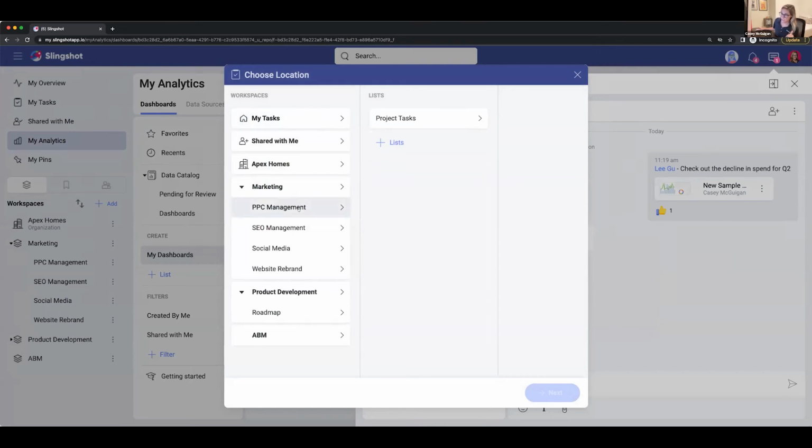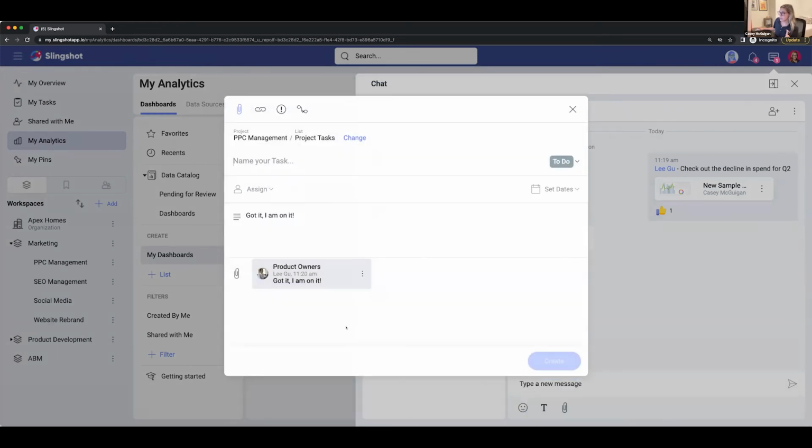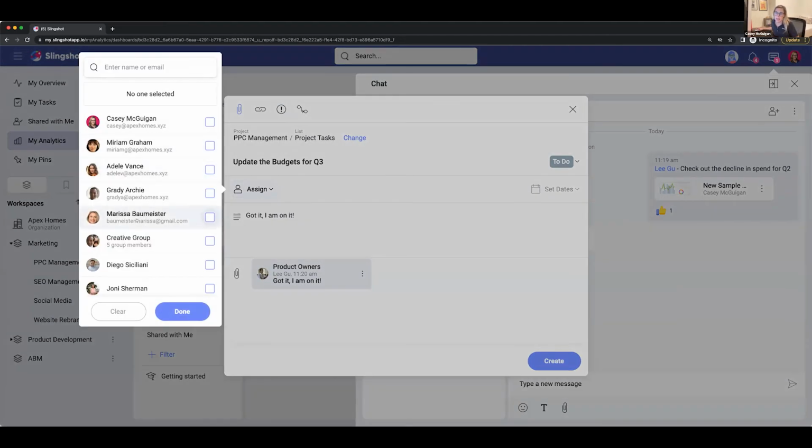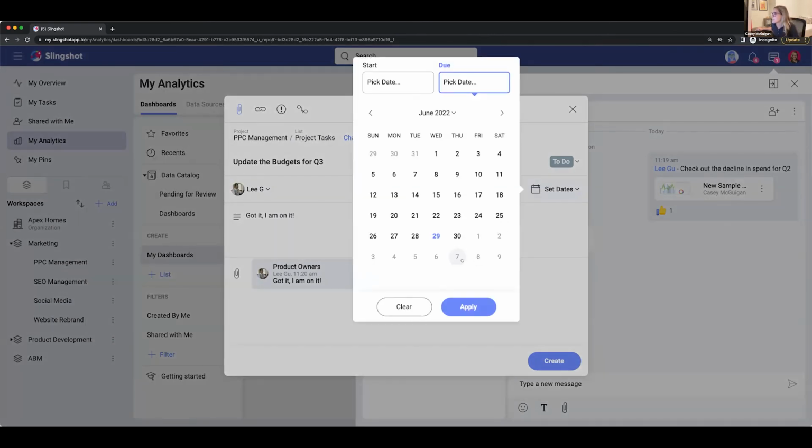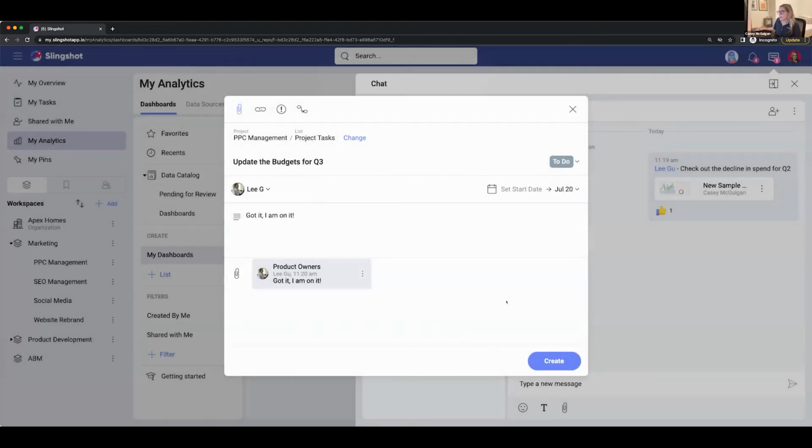I'm going to put this actually in our PPC project, and I want the task to be update budgets for Q3. I'll assign Lee right to this. I'll give him a date for mid-July and then click create.